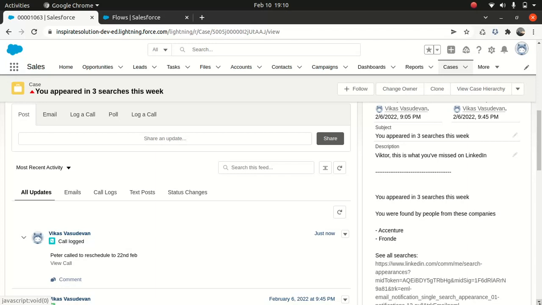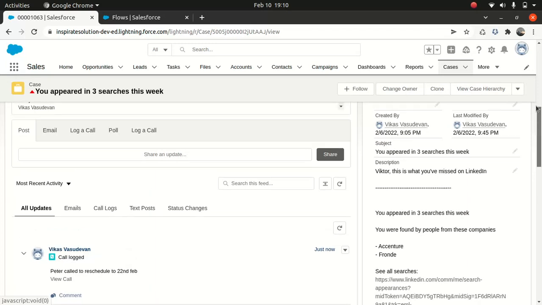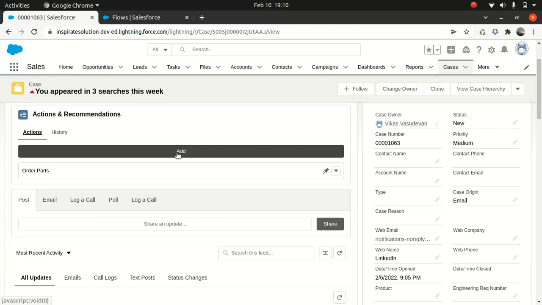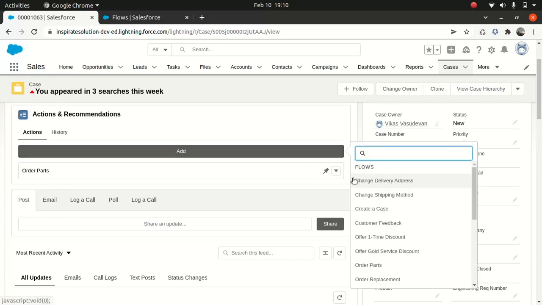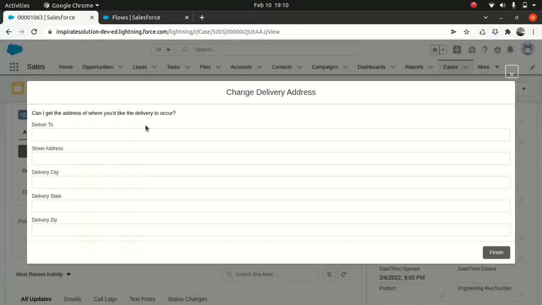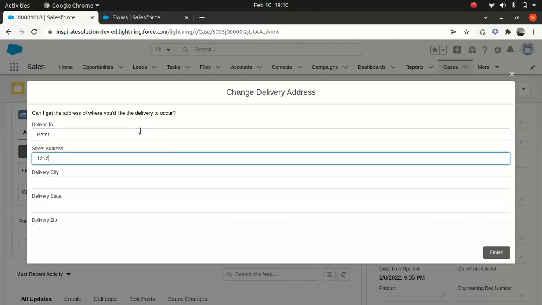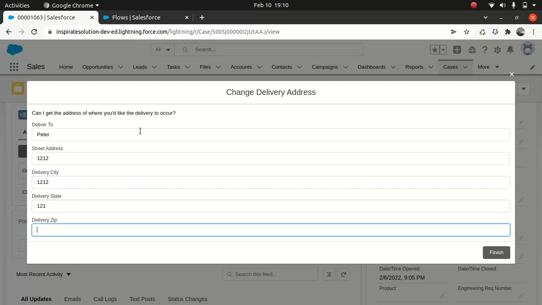You say, I wanted to change my delivery address. Mark will say, that's pretty sweet, we can do that for you right now, just give me a second. So Mark will go to actions, go to add, and say, okay, change the delivery address. Mark will say, so deliver to your name, Mr. Peter? You say, yes, that's my name, street address, and so on. And that's it.